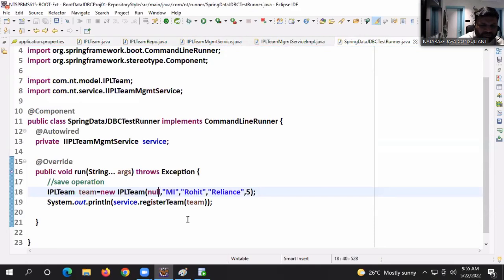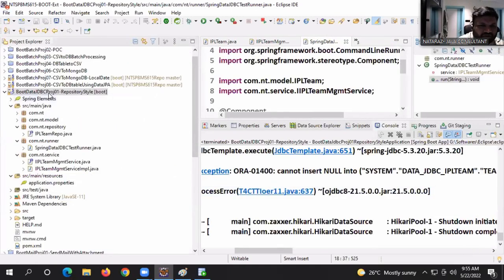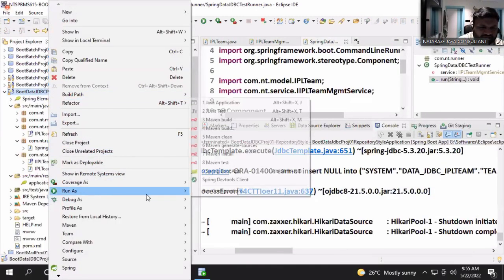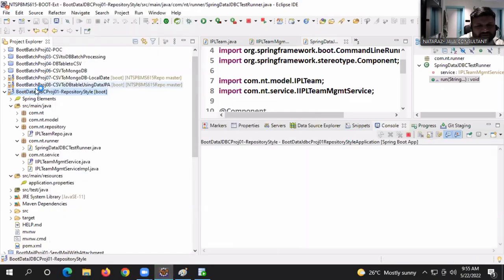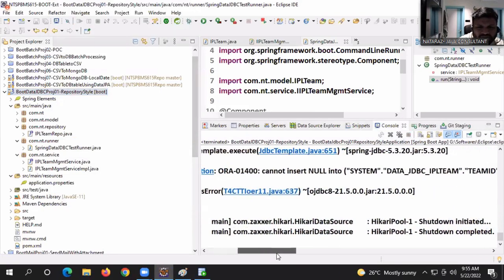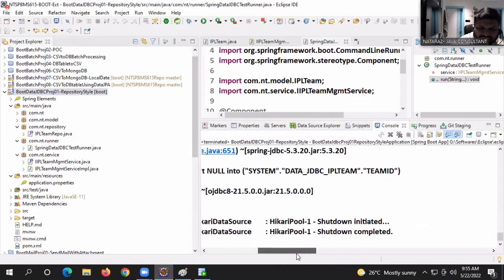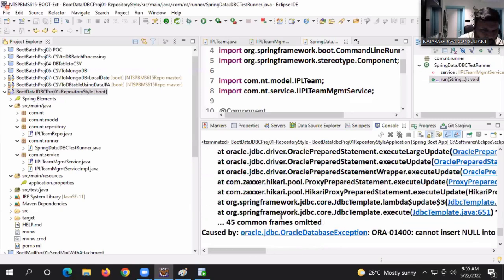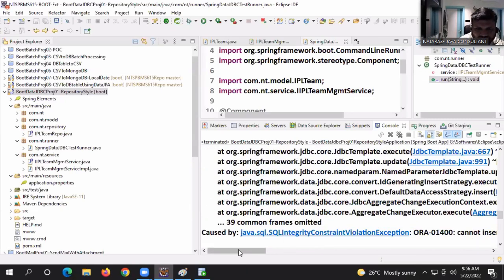Client application. Okay, I'm not putting the ID there. Anyhow, default null will be there now, boss. Okay, let's see now. Right click, run as Spring Boot application. Cannot insert null into team ID.